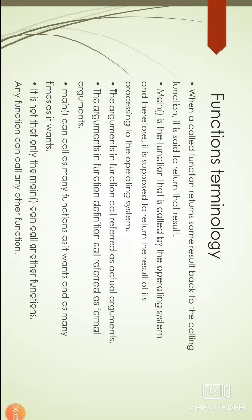So here main function can call as many functions as it wants and as many times as it wants. So it is not that only the main function can call another function. Any function can call any other function.